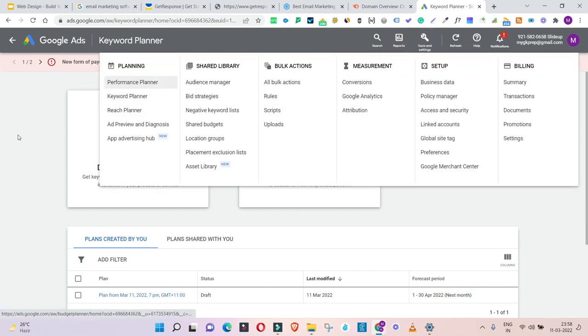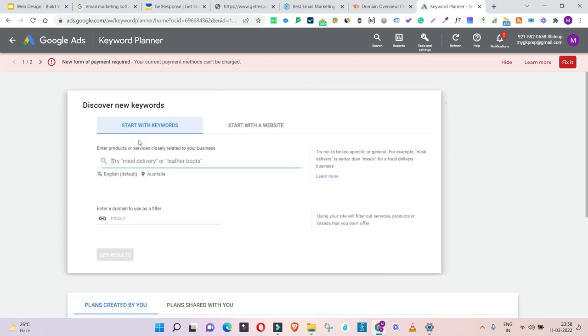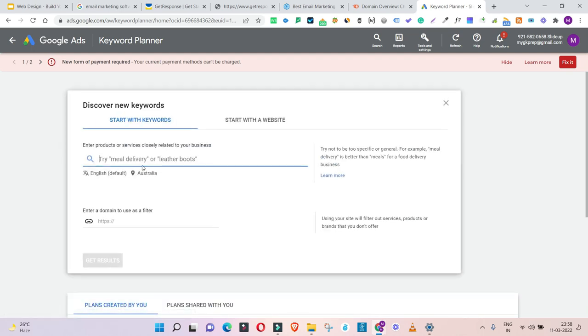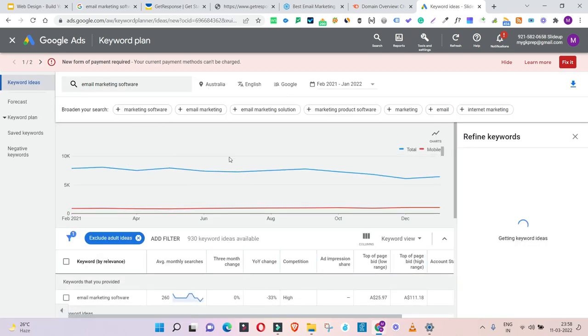Once you click on Keyword Planner, you land on this section where you need to click on Discover New Keywords and simply type in email marketing software. This way you are trying to understand what people are searching whenever they are looking for an email marketing software. And right now the location is Australia.